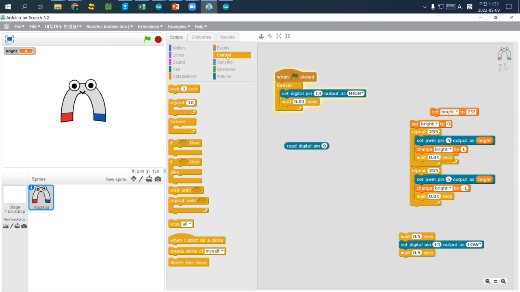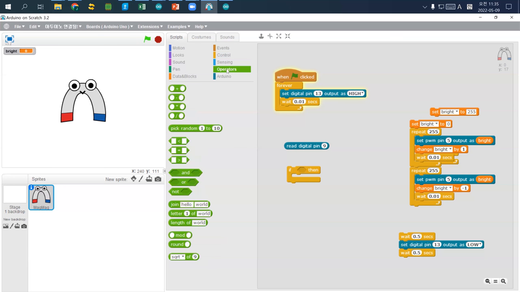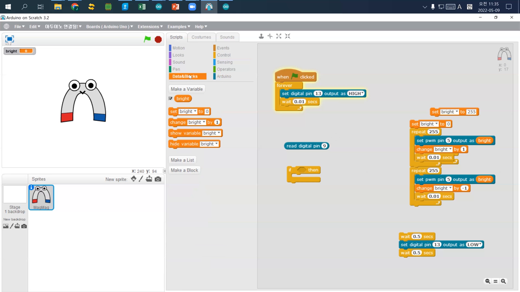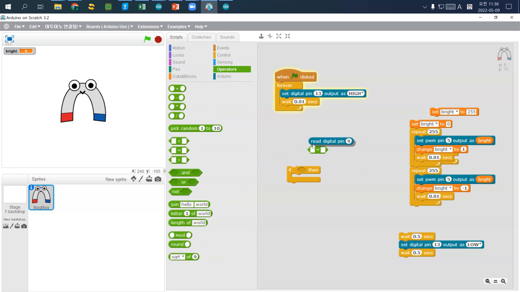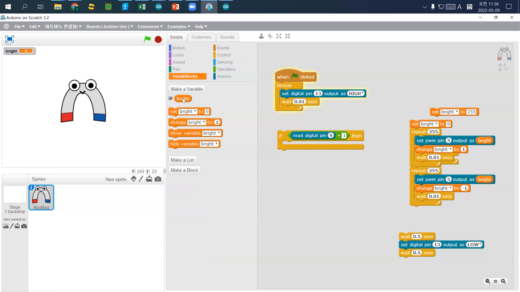So go to control, if, and operators. And then we have to create a variable. Let's say pin 9, if it is 1. Go to operators, if read the digital value pin is 1, I just type here 1. Then I need to add another, okay, I just said bright.